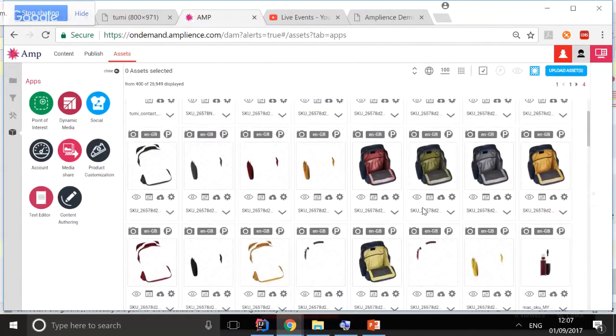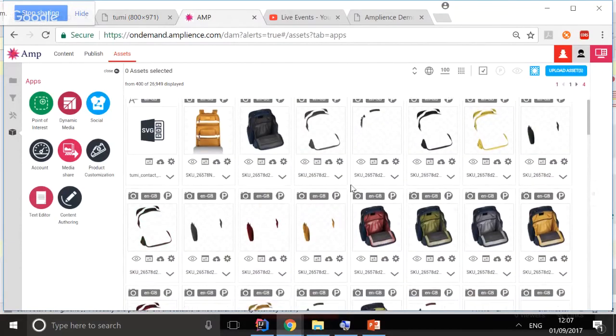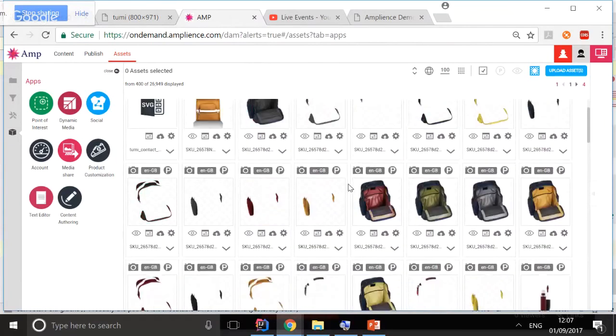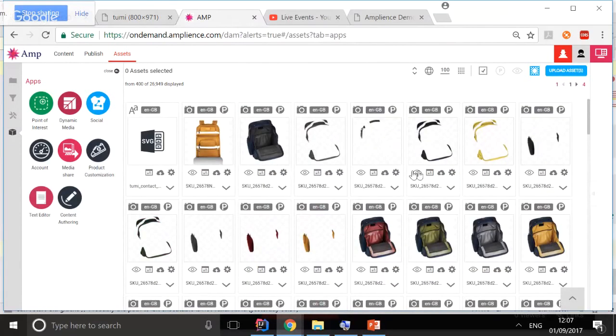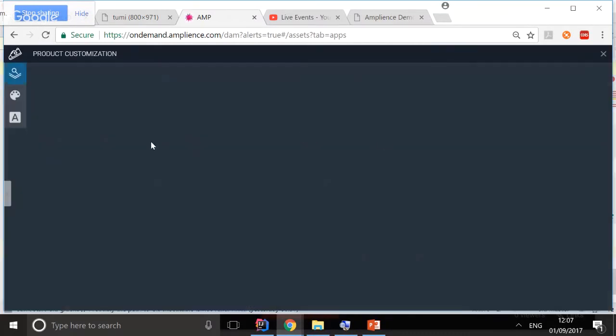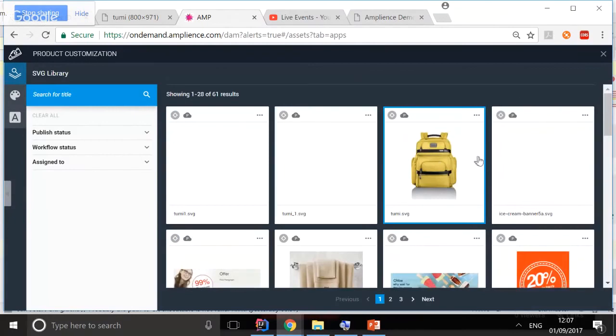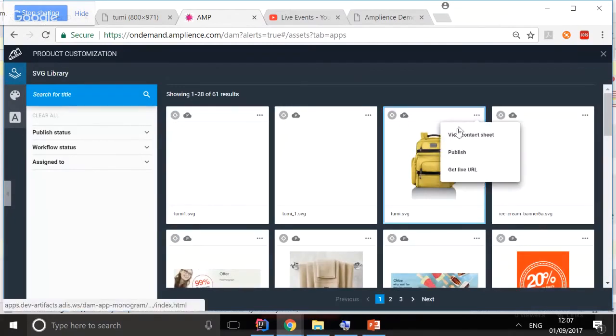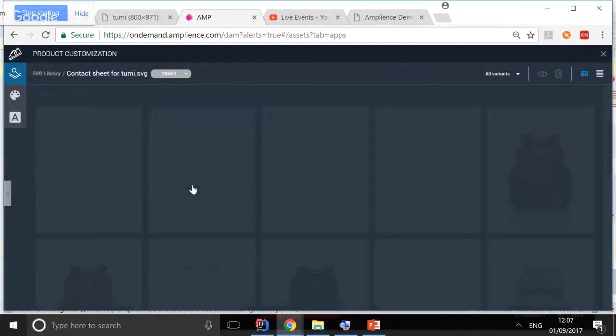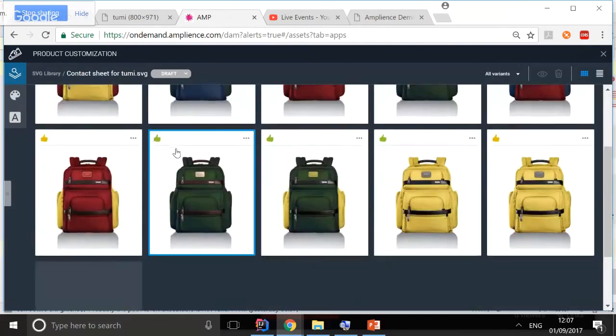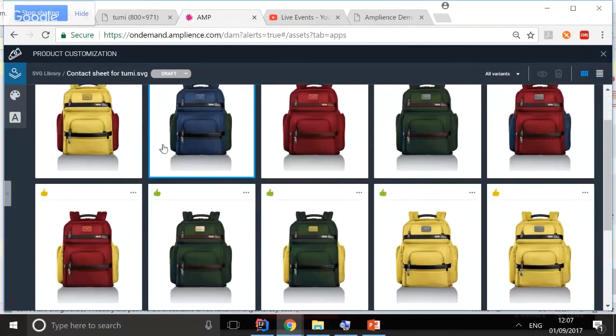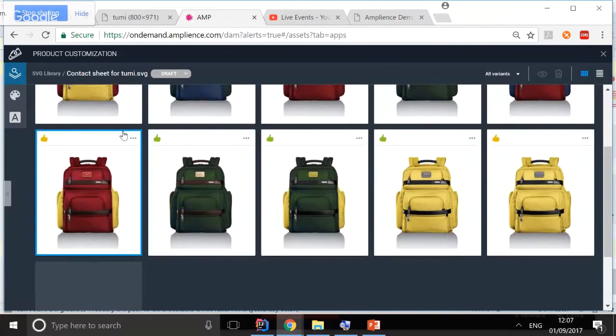I just did a quick search filter to show you the various layers. You can see how they're all assembled together here with all the different color codes. And the SVG has been already imported. I'll open up the product customization app, and let's have a look at the contact sheet for this. So here's some I created earlier. I like this one here. Show preview.